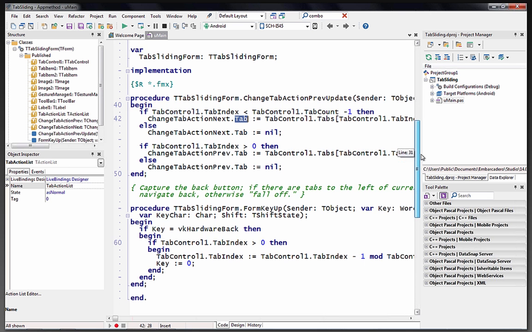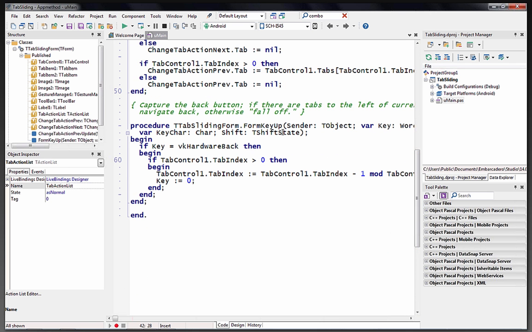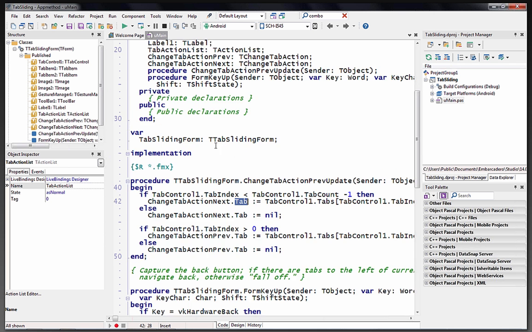tab, the next tab. Now on Android, we also have this key handler. There's a hardware back key, that little arrowy back key on Android. So we can use that back key to move to previous tabs and then say we've handled it, versus the hardware back key taking you out of the application. So this sample has that code built in for Android as well.